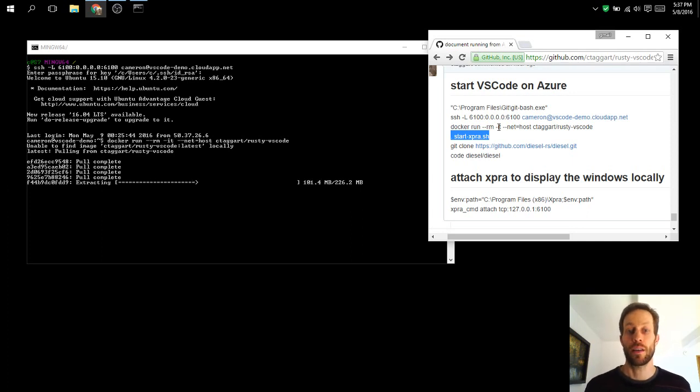So after the Docker downloads, it'll start up. It will start up into a user. It'll sue into a user I called VSCode. It's not possible to run in 1.0 of Visual Studio Code as root. In 1.1 you can run it under sudo, but it's not recommended.